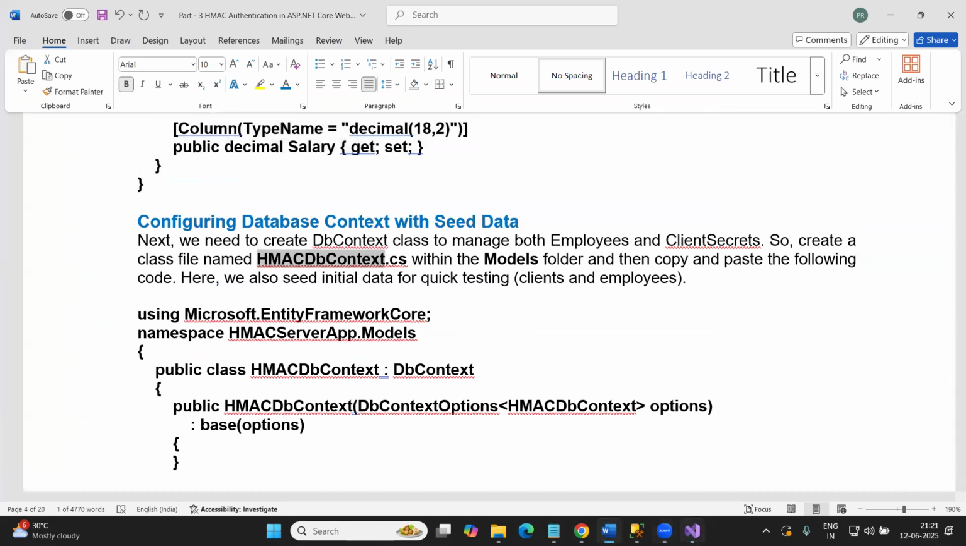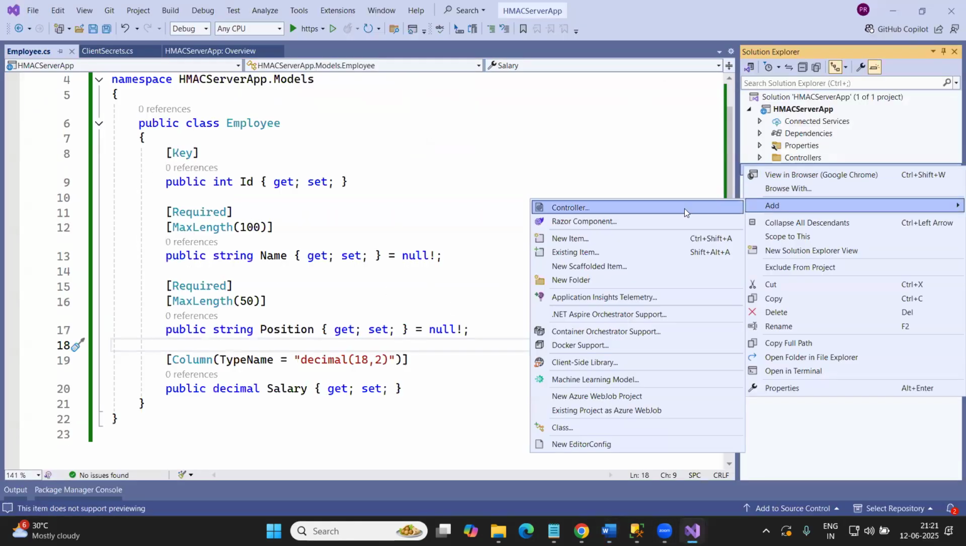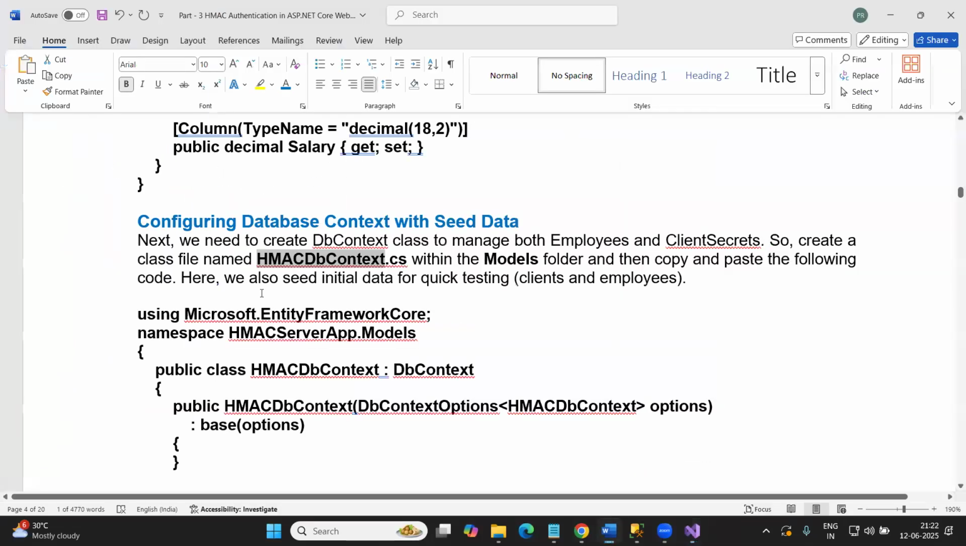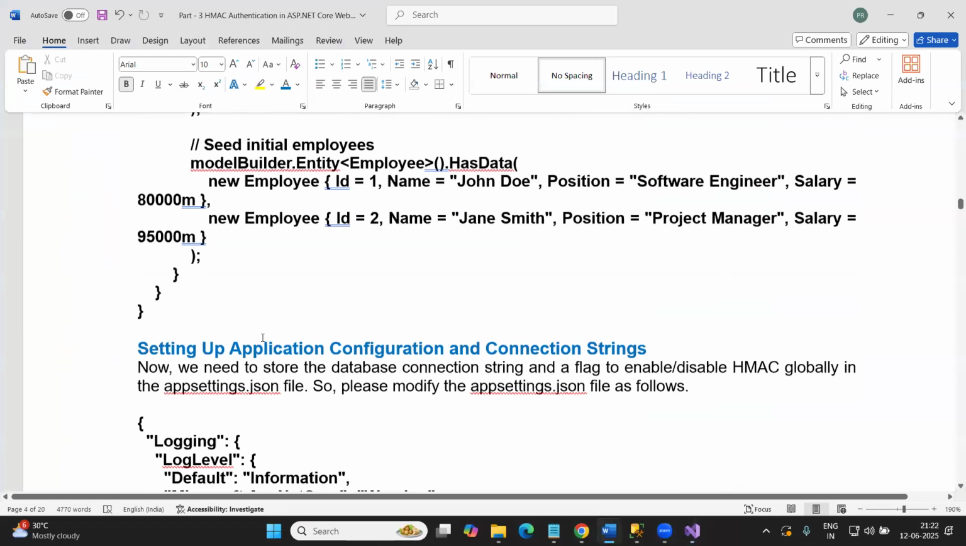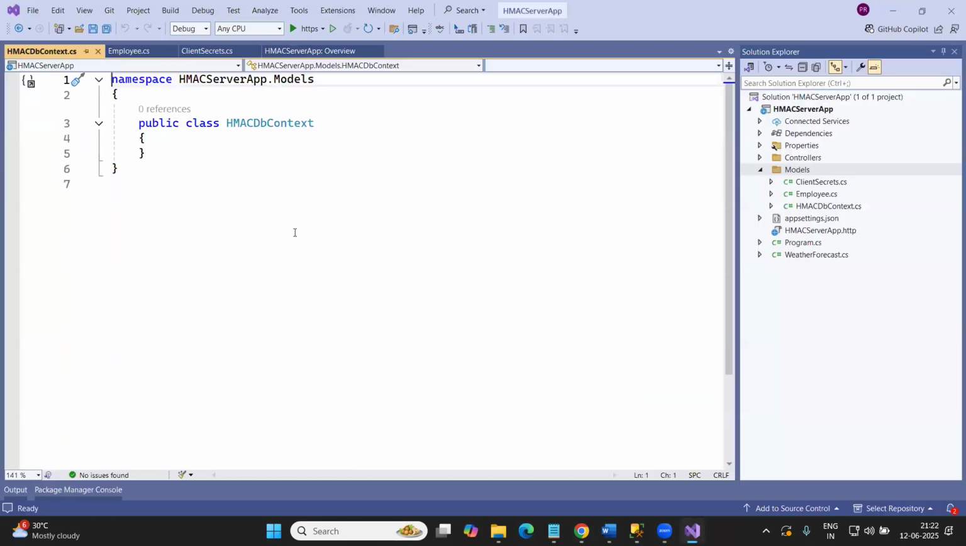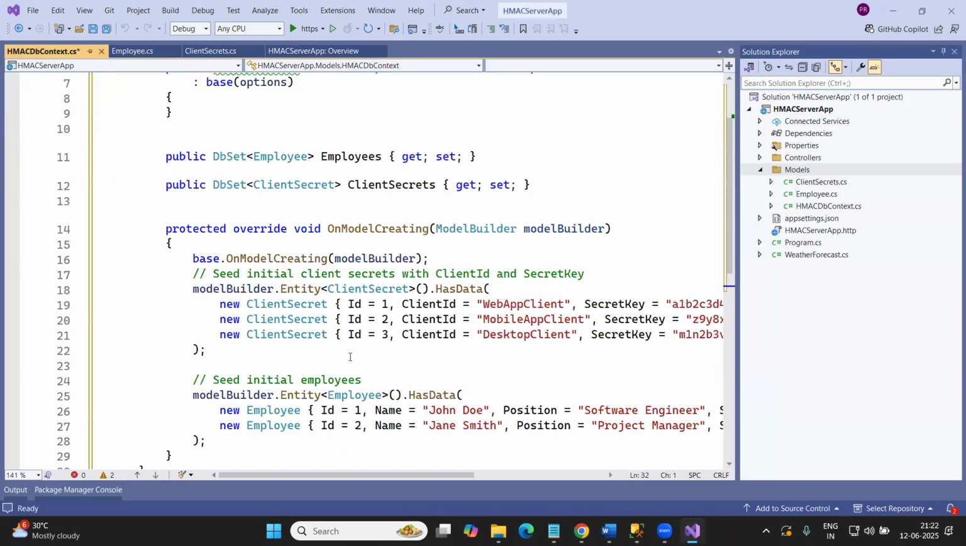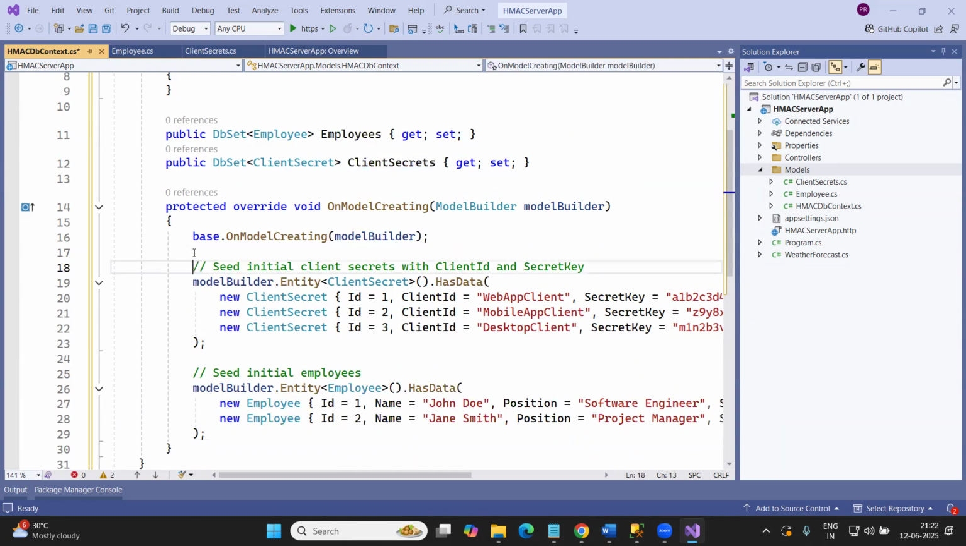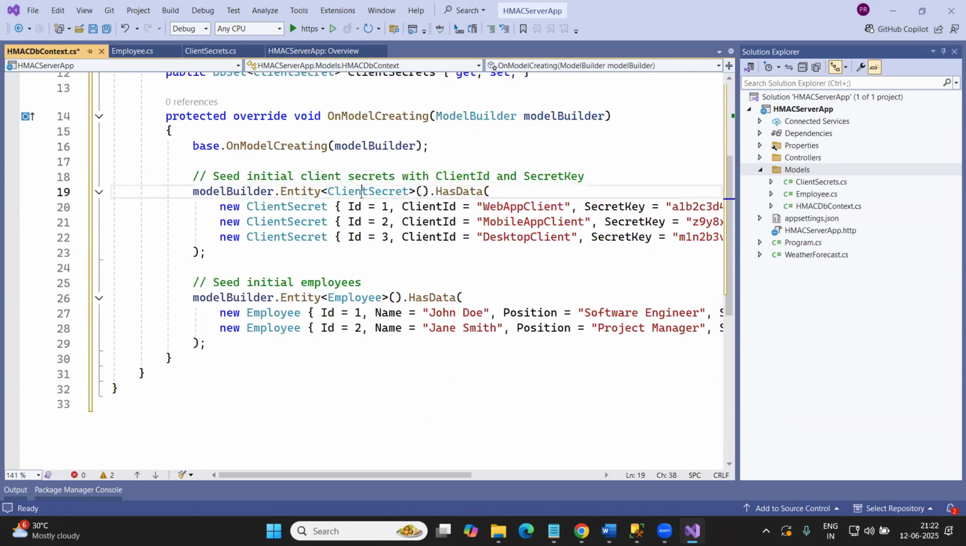Next, I'm going to create my DB context class, which is the interface between our code and the database. Whatever database tables you want to create and whatever seed data you want to provide, you need to configure here. Here I'm creating two tables: one is employees, one is client secret. And here you can also see I'm storing some seed data. I'm storing three clients: web client, mobile client, and desktop client.